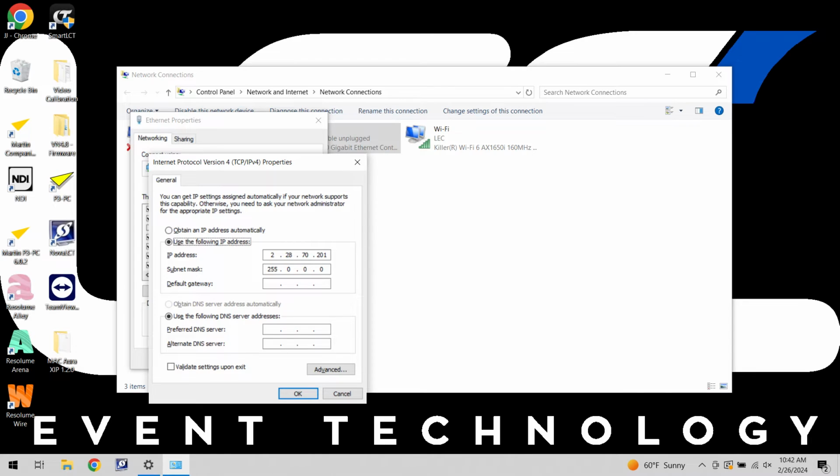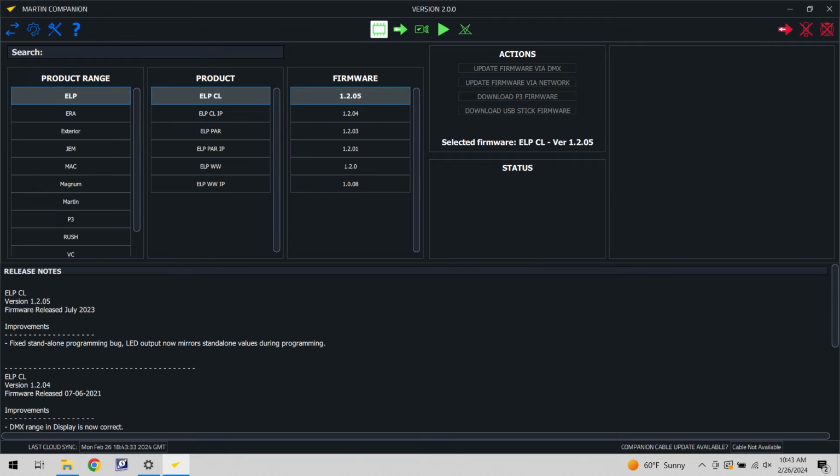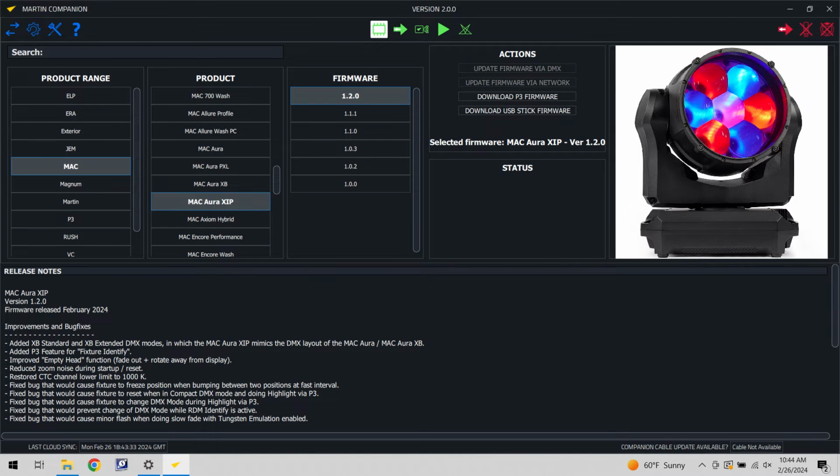Using a PC, we'll set our IP to the 2-dot range to match the range of the Aura. Opening the Companion app, we need to navigate to the Mac product range, then select the XIP in the product field, which will show us the latest firmware option.